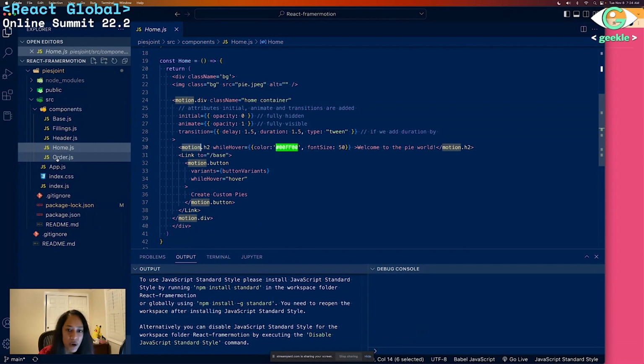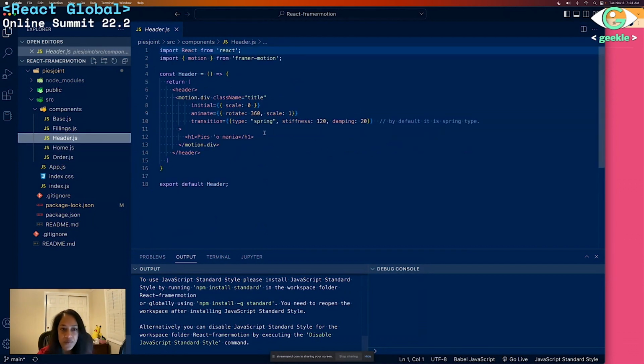There's also something called type Spring, which is very similar to how we used it in the React Spring library. By default, Framer will use only the Spring type. So you don't have to mention it here, but if you are mentioning stiffness or damping, then it'll automatically know that it's a Spring type.